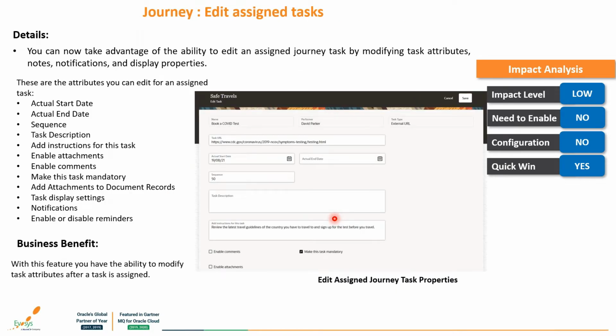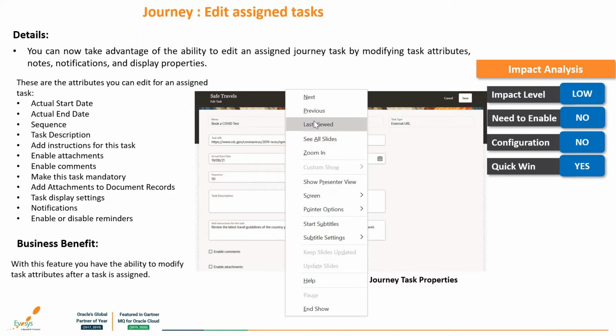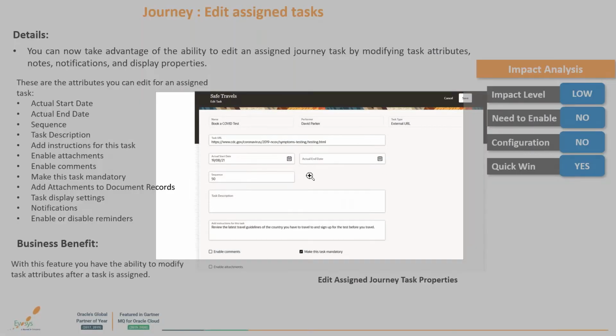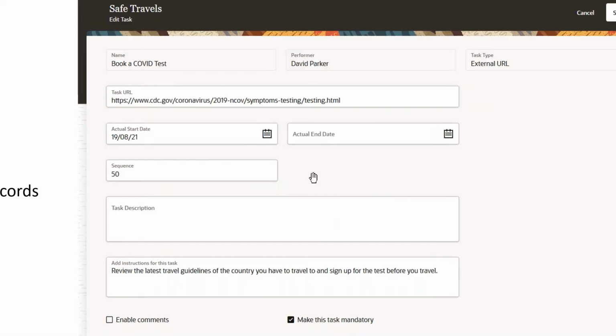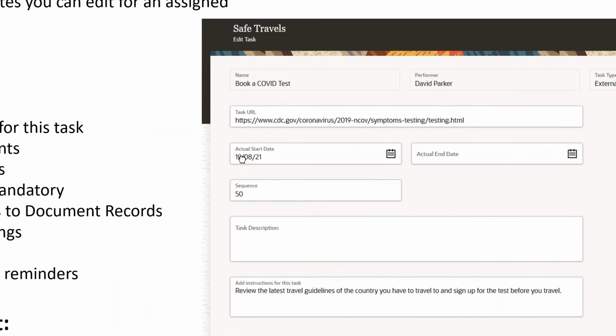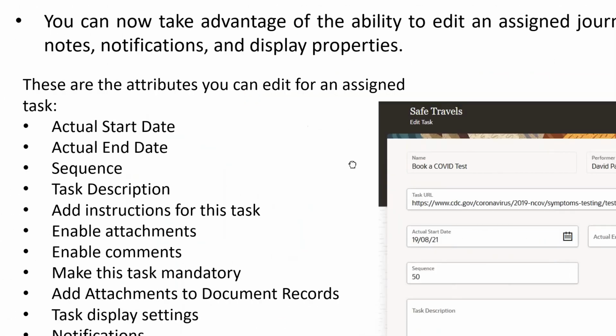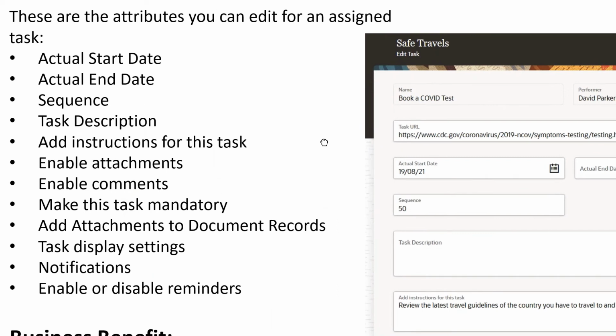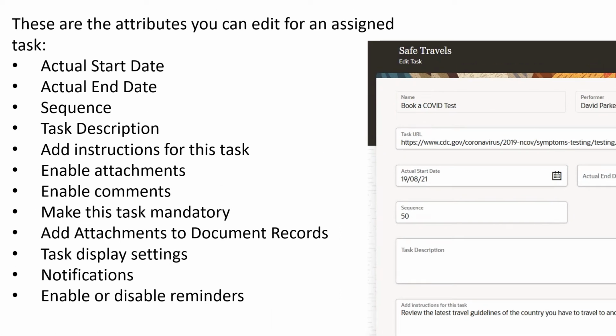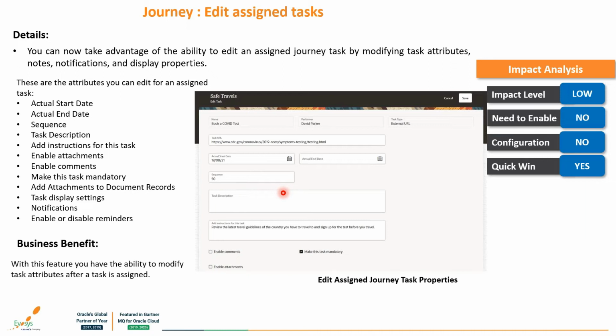Edit assigned task. Initially, if a journey had been created, you would not be able to edit it. But now Oracle has provided edit options. These are the options which we can edit even after the journey has been assigned to employees or the task owners. They can change the actual start date, actual end date, sequence, and likewise, this is the list of things that can be edited even if the journey has been assigned to several employees.